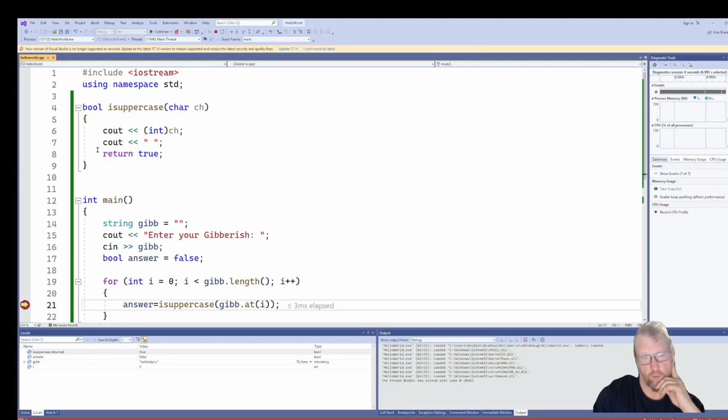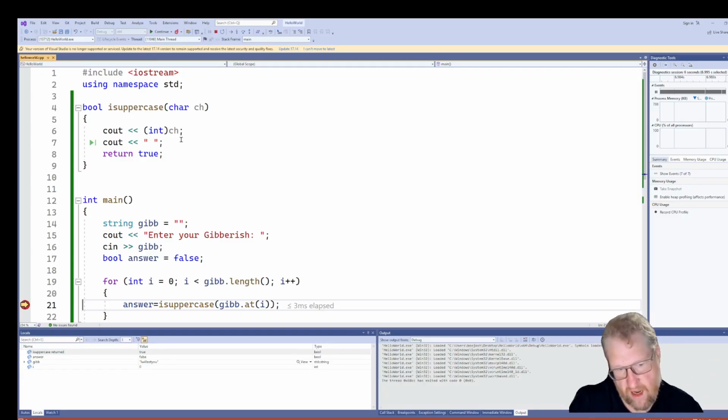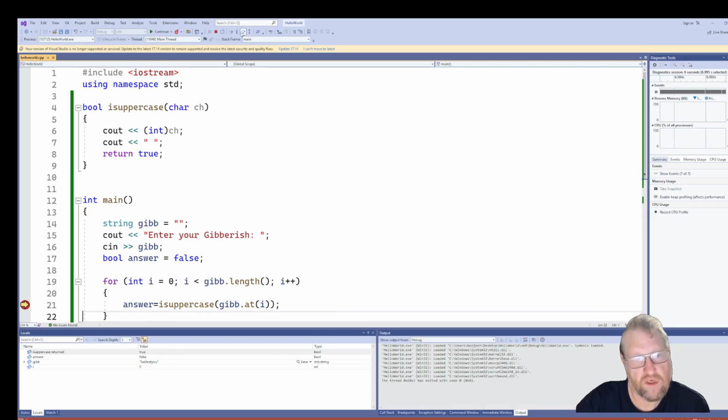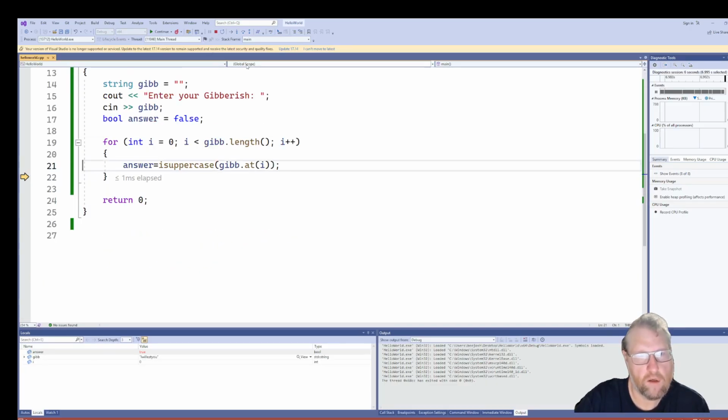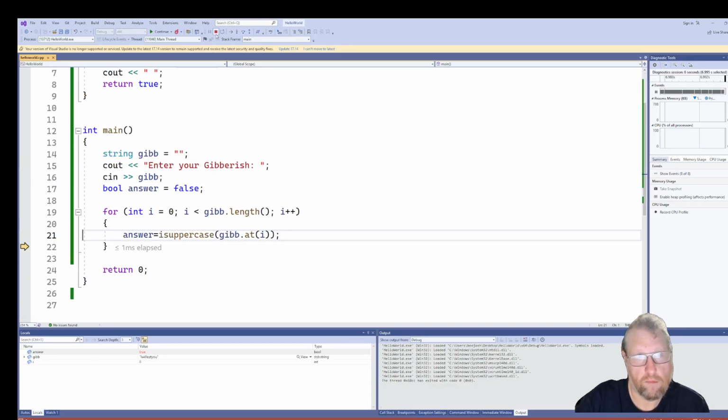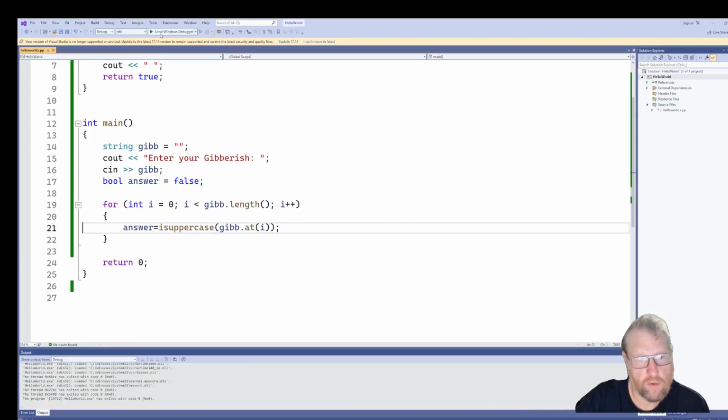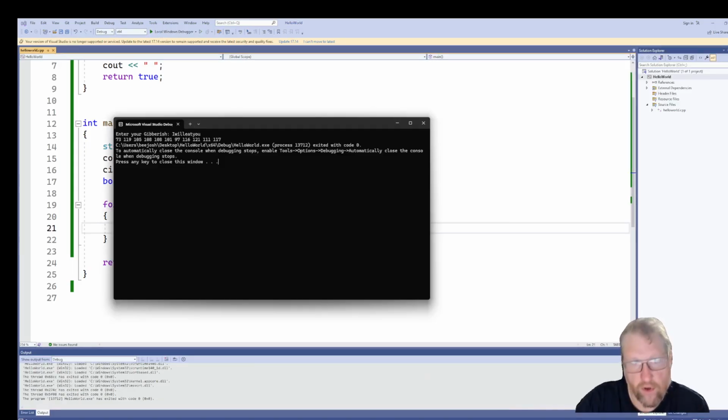Now, when we are converting this, we're just outputting it. We convert it and then output it. That's all we're doing. We're not doing anything else. Then we return just a true, just to have something. And then it continues on, and it'll keep going for every character. So I'm just going to hit continue. And let's look at our output.